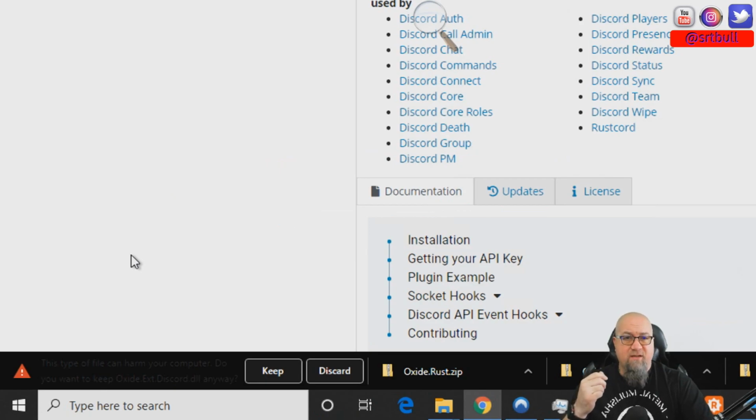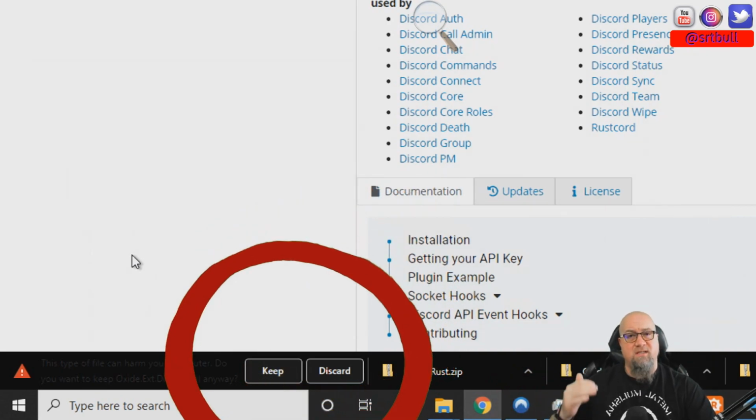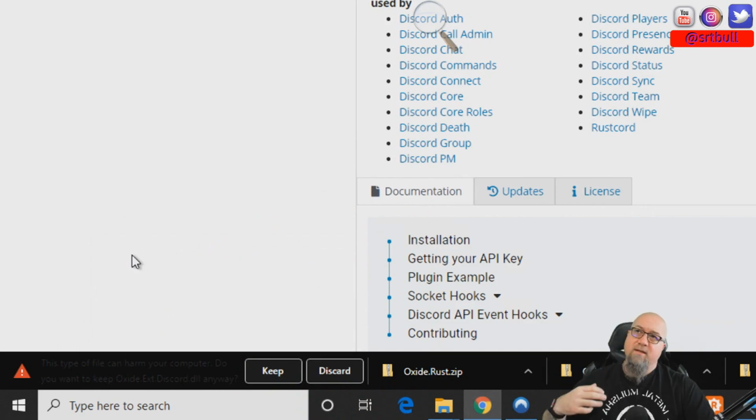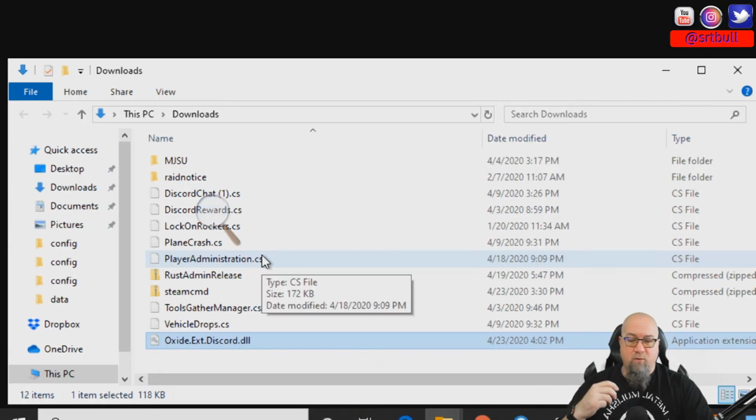Depending on the particular setup that you have running your server, in my case, I'm using a localhost server for this application. Your system might ask you if you actually want to keep this file because it's a DLL and your computer is typically going to look at this file as a threat. It's okay, we want to keep this file because we need to use it, obviously. We're just going to click on keep, and then that lands in our downloads folder. And now we can work with this file. So this is what the file will look like, oxide.ext.discord.dll.